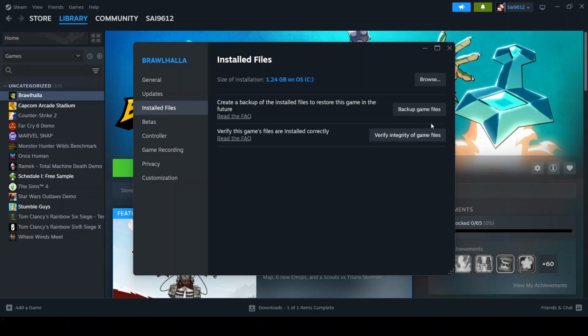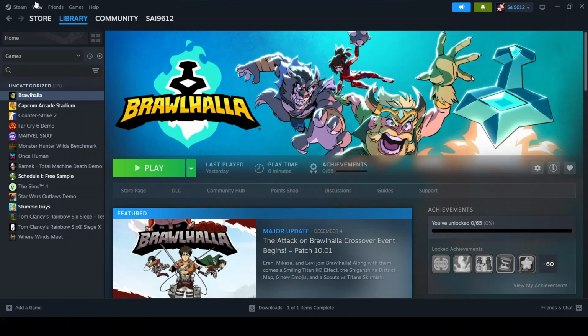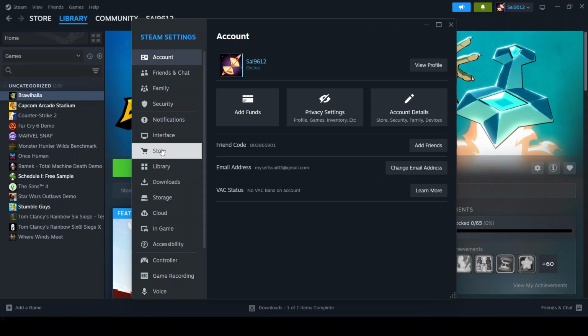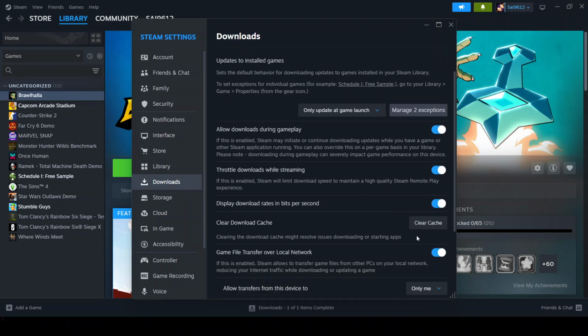If you're still stuck, clear Steam's download cache. In Settings, open Downloads and click Clear Download Cache. Confirm, then sign back in when prompted. This refreshes the downloader and removes stuck or outdated data.